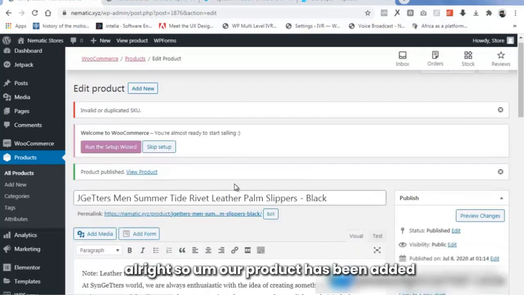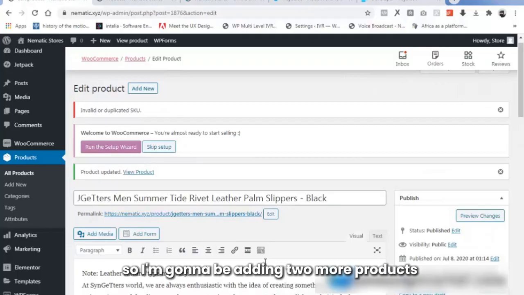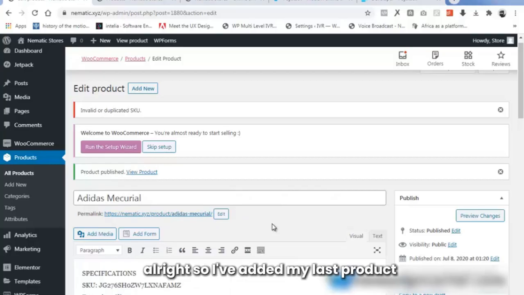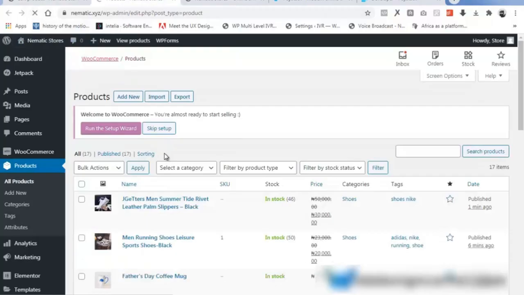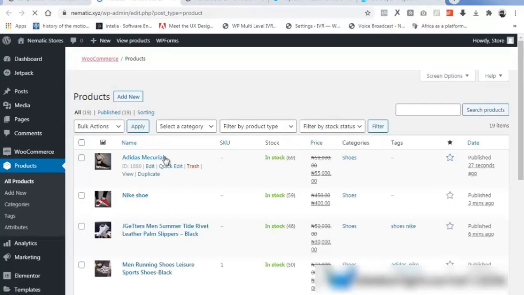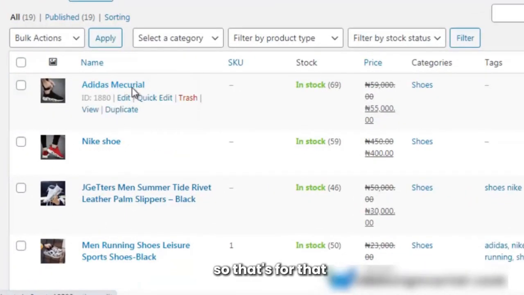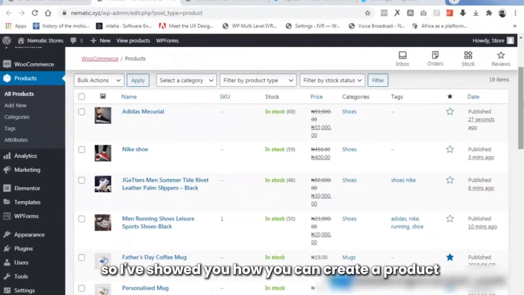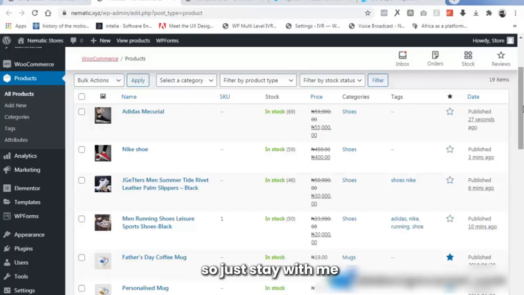Alright, so our product has been added. I'm going to be adding 2 more products, so I'm just going to skip this. Alright, so I've added my last product, which is the Adidas Mercurial. If I head back to product and refresh this page, as you can see, I have 4 products. I've created an extra 2. So that's for that. I've showed you how you can create a product. In the next session of the tutorial, we're going to be creating another set of products. So just stay with me.